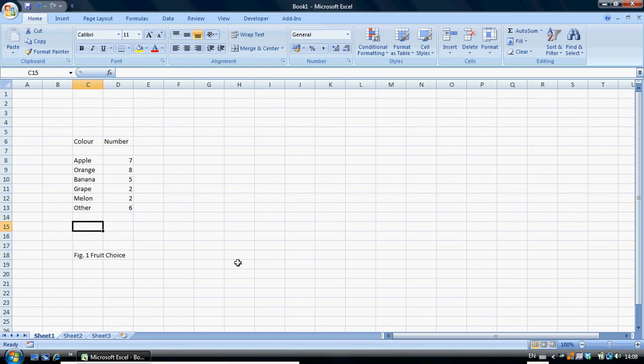So I've opened up Excel as I did before, and here I have some discrete data. In other words, suppose you're asking children for their choice of fruit and you say 7 of the children would like apples and 8 would like oranges and 5 would like bananas. As you can see there, this is discrete or discontinuous data.